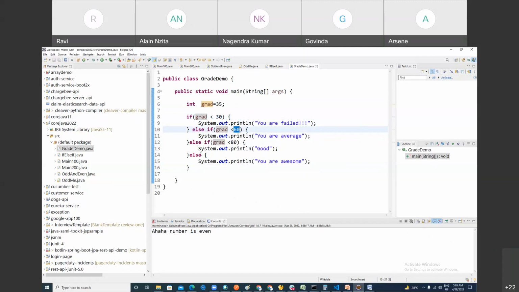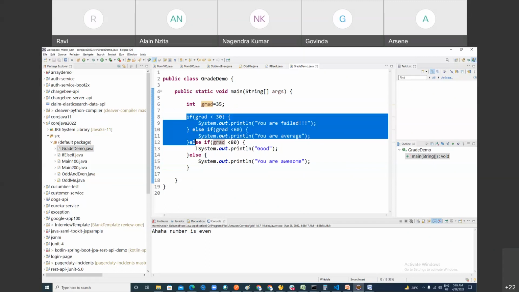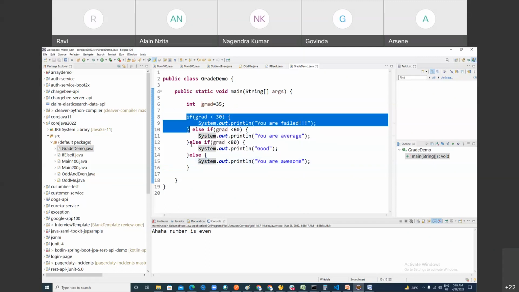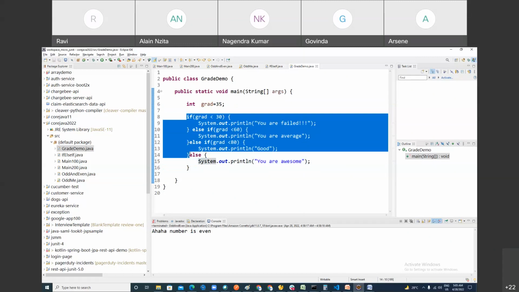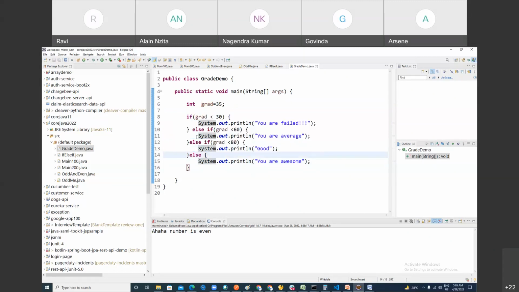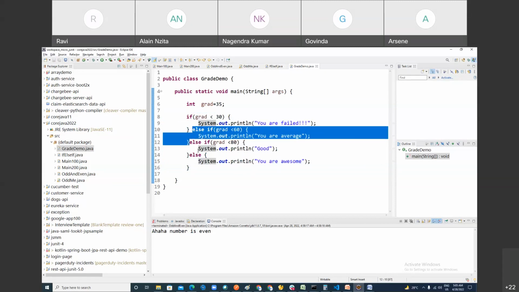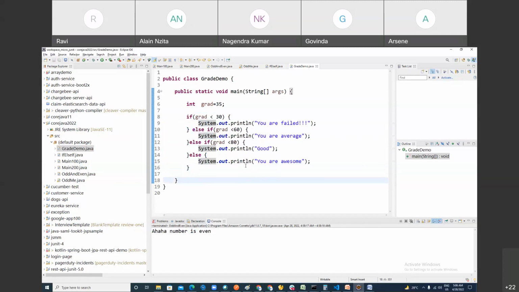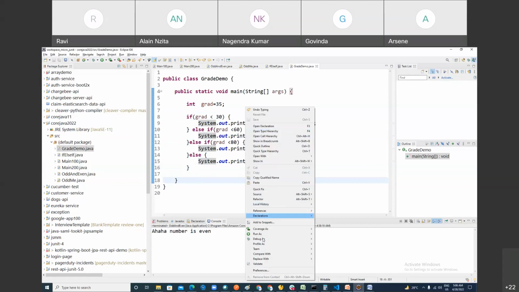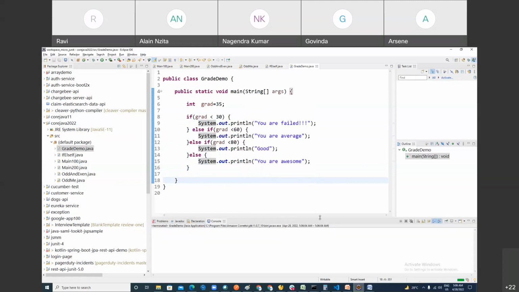So in if else, you have multiple ifs, but only one if will become true at a time. If this becomes true, others will be false. Others will not execute. If it becomes true, whatever comes after it will not become true. If you run it, you will see it. Can you see this?